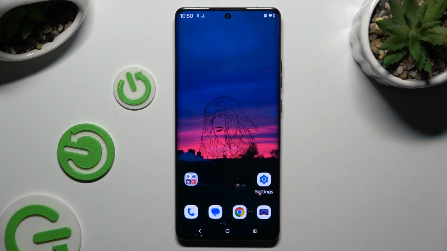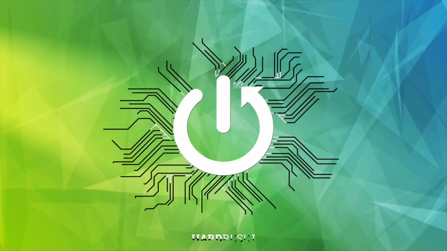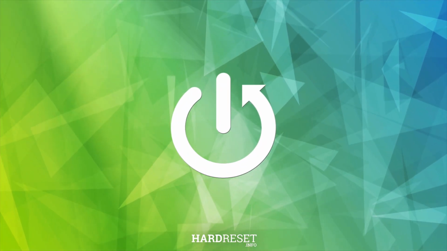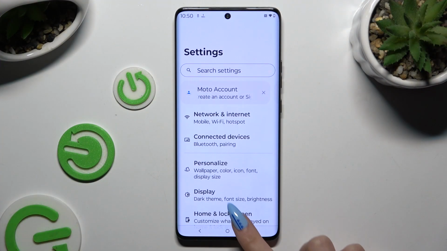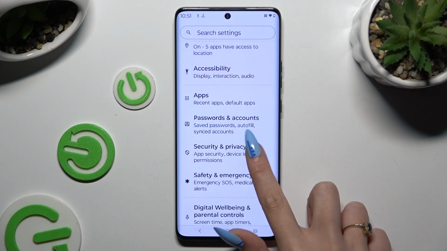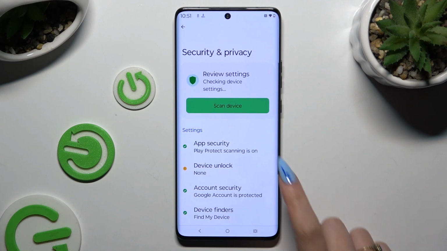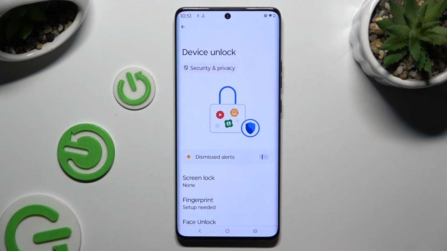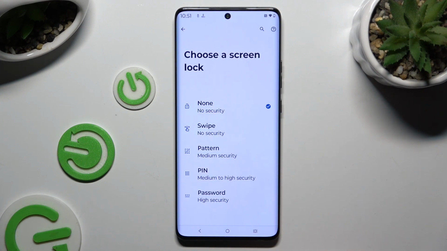In front of me is Motorola Edge 50 Ultra, and today I would like to show you how you can set up screen lock. Begin by launching Settings and scrolling down to access Security and Privacy. Then tap on Device Unlock, hit Screen Lock and tap on one of those login methods: pattern, PIN or password.